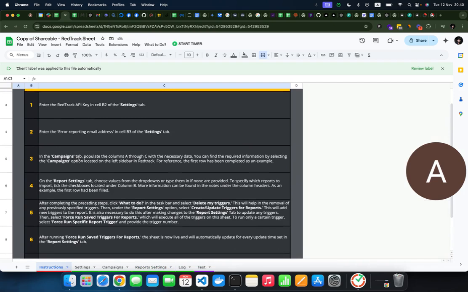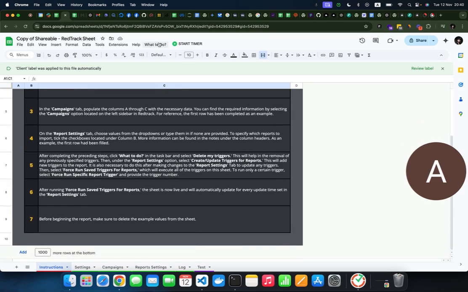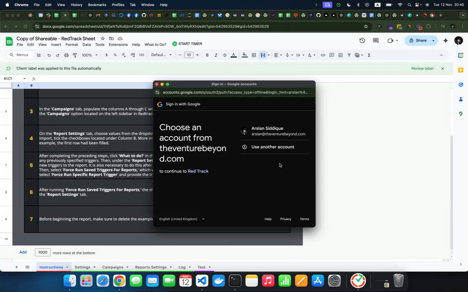So the third step is to set the campaigns. We've set the campaigns, and then the report settings. I've created a report setting, including all those 3 campaigns that I've added. So now I've got to go over here and delete my triggers. So I'm going to go over here and just run that. So now it's asking for authentication.